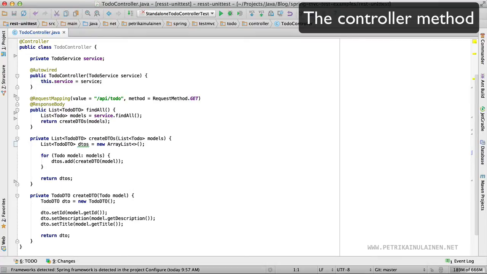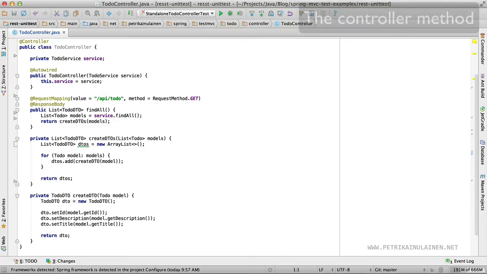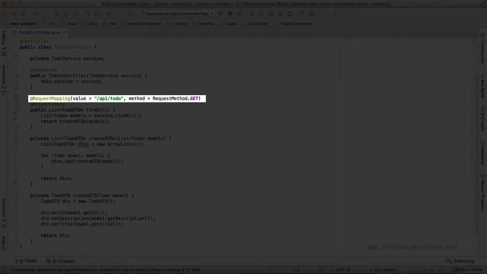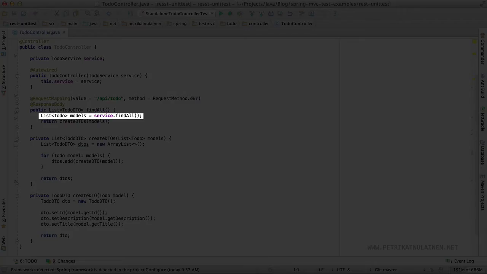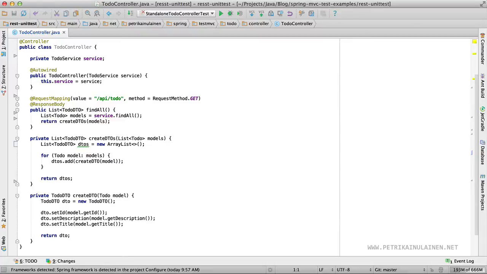The controller method, which returns all to-do entries stored to the database, is implemented by following these steps. 1. It processes GET requests sent to URL /api/todo. 2. It gets a list of to-do objects by calling the findAll method of the to-do service interface. This method returns all to-do entries which are stored to the database. These to-do entries are always returned in the same order.